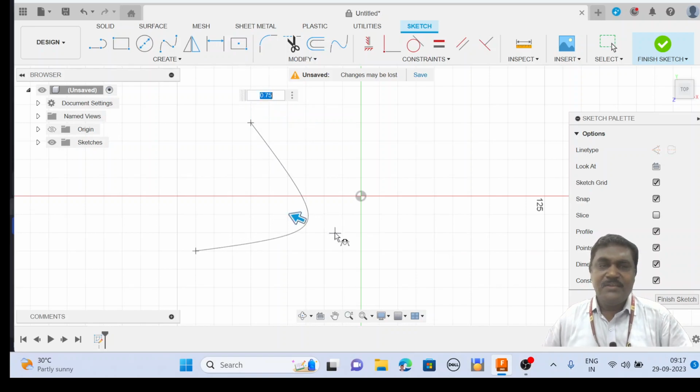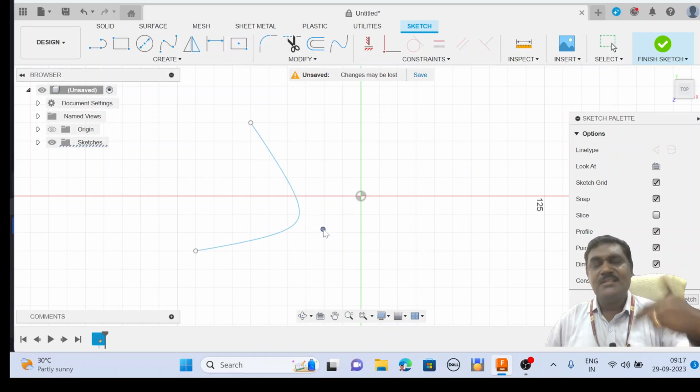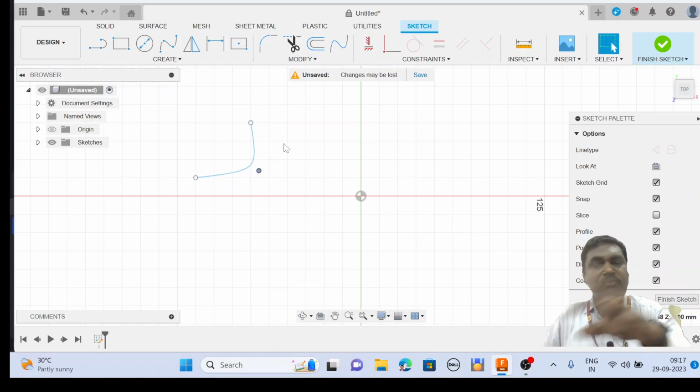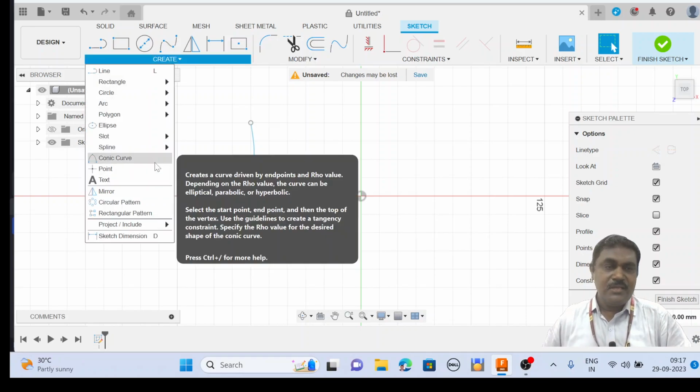Then you can enter the value. For example, this is 0.75. Then click, and this conic curve will be obtained. You can readjust this also, like earlier with the spline, by moving these points wherever you want, as per the required profile shape. You can create it by using the conic curve feature also.